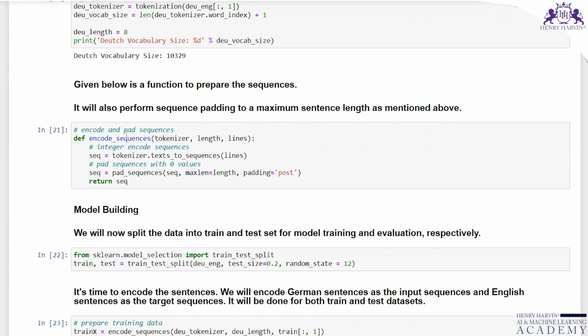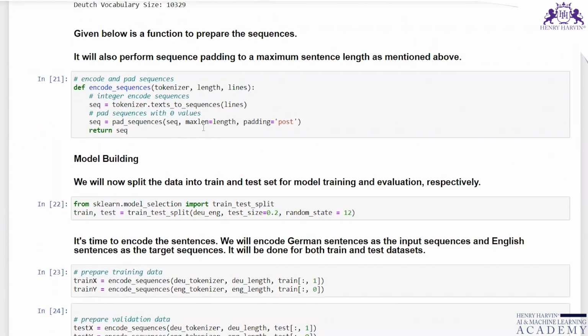So this is what we are going to do, encode and pad sequences. Define encode sequences, tokenizer, length, as well as the lines. And then I'm writing integer encode sequences and then padding sequences with the 0 values, right? So now everything is being done. Now we can start with the model building.